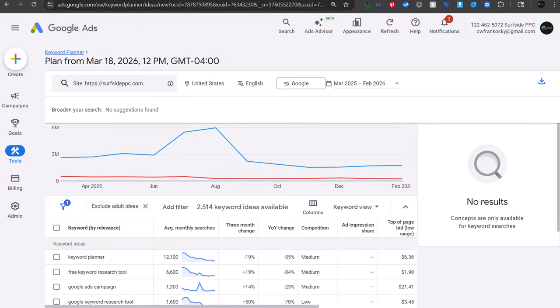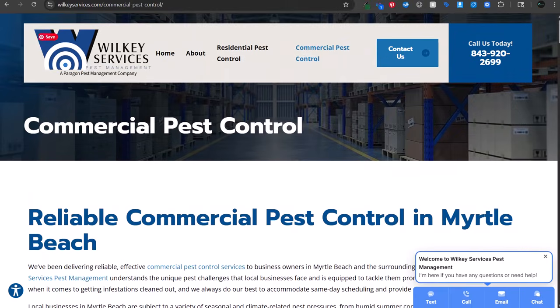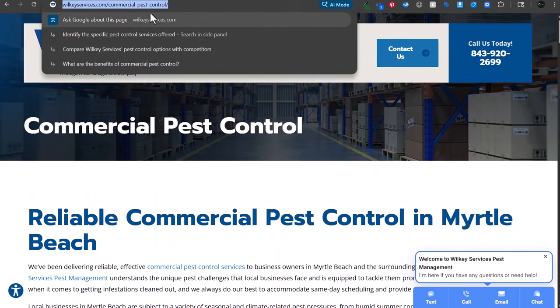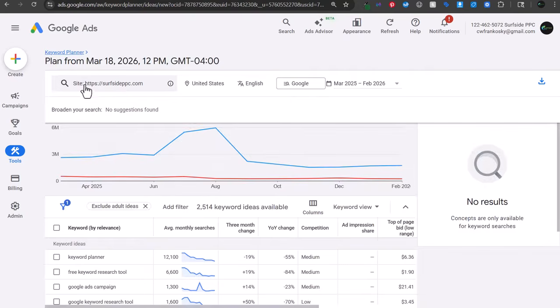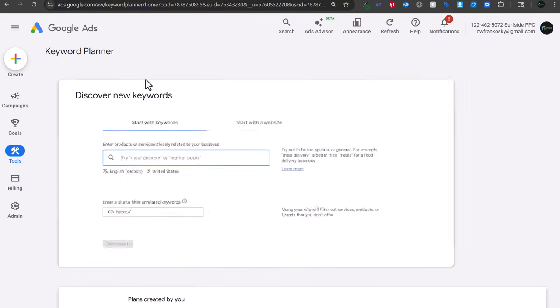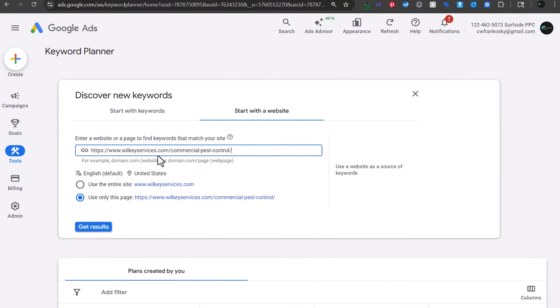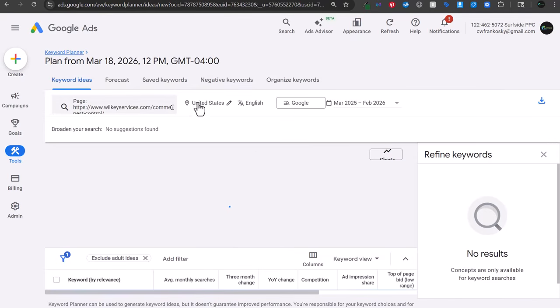So in a previous video, I did a tutorial with this company here. This is a pest management company based in Myrtle Beach. So you could take an individual page like this and go to your keyword planner, discover new keywords, use only this page and get results. This is for the United States, so you can obviously limit this to the local market that you're targeting.